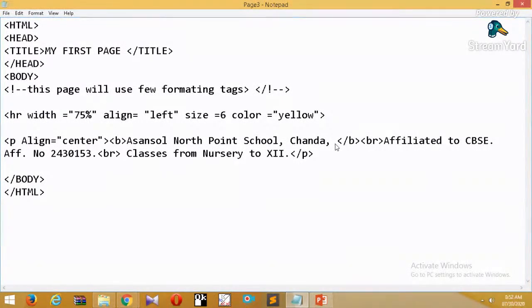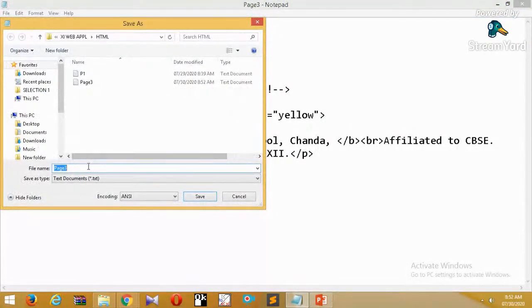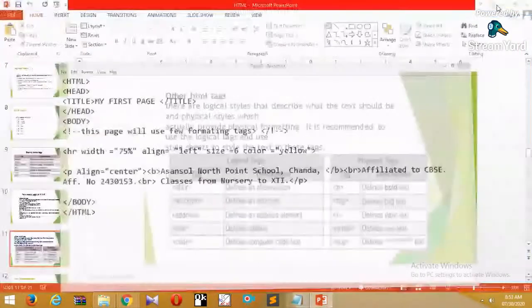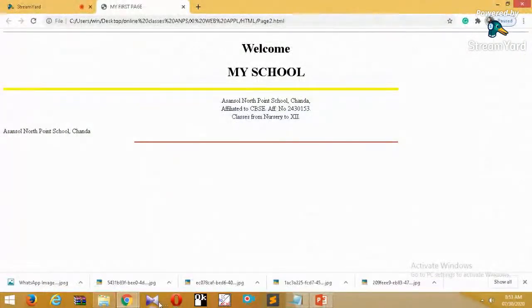Now here I will tell about nested tags, the nesting of tags. For example, let me run this page. After that, we'll learn about the nesting of tags. So here I'm studying .html. Let me run the page. Here we can see that Asansol North Point School has come with boldface. So this is the meaning of the bold tag.